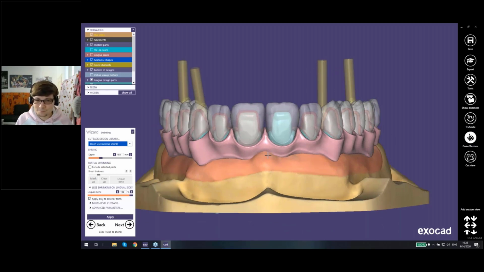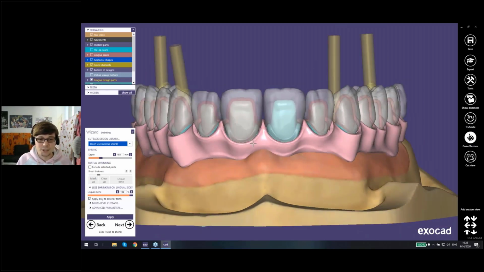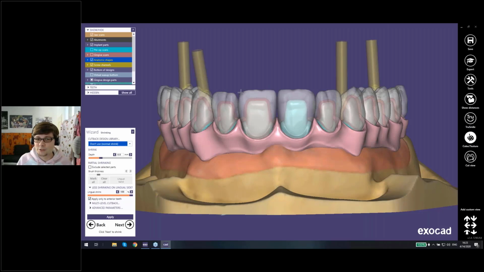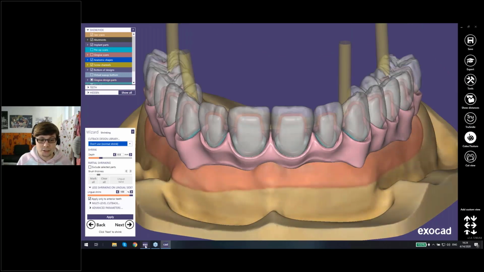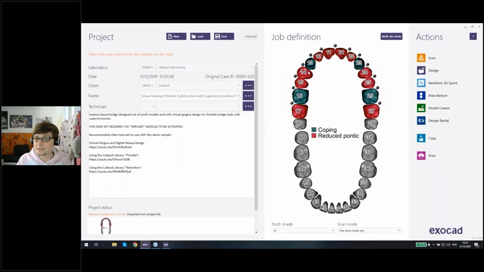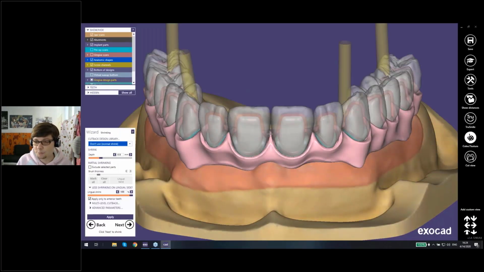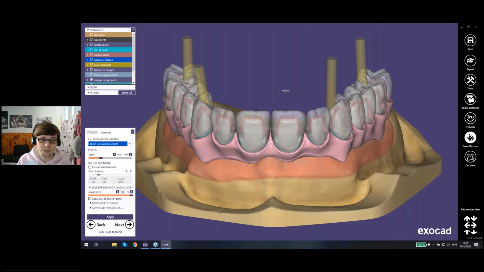So now we're in another shrink step, and this is an option to shrink the crowns that will be placed on top of your thimble bridge. I only get the second shrinking option because here I selected coping and reduced pontics. If I had selected anatomic crowns and pontics, then I wouldn't have this option here, but I could still change it in the expert mode.